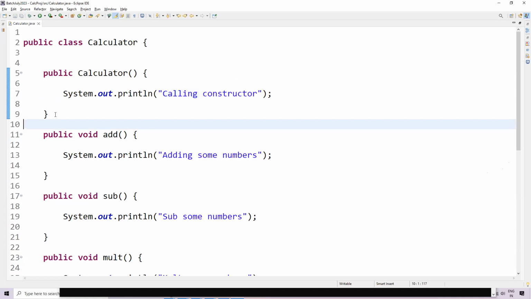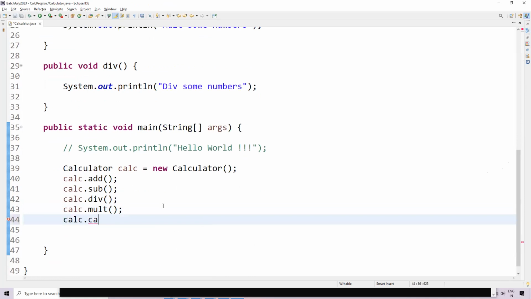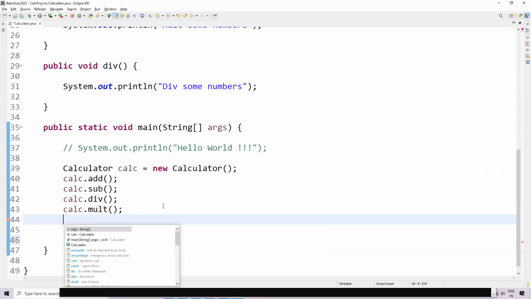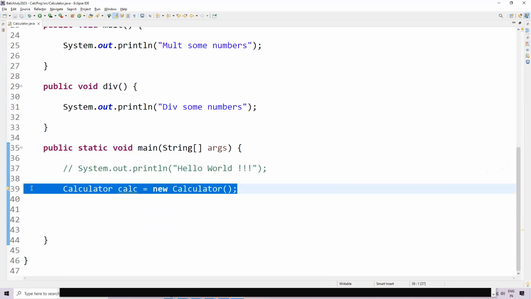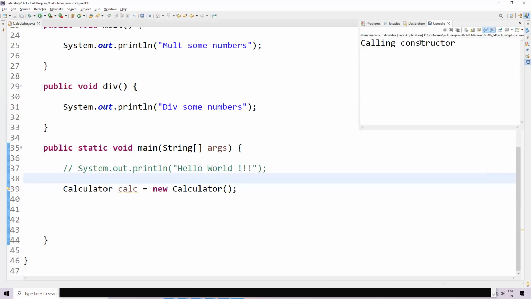Now how to call this? Shall I go over here and say calc dot, I'm not getting calculator. See, I'm not getting that in the list. Then how are we going to call it? Because this is not a method, we're not going to get it the way we call a method. Even if you don't call these methods, this is where you're creating an object of a class. So as soon as you run this, you can see the very first thing called is the constructor. Constructor is called automatically as soon as you create an object of a class.